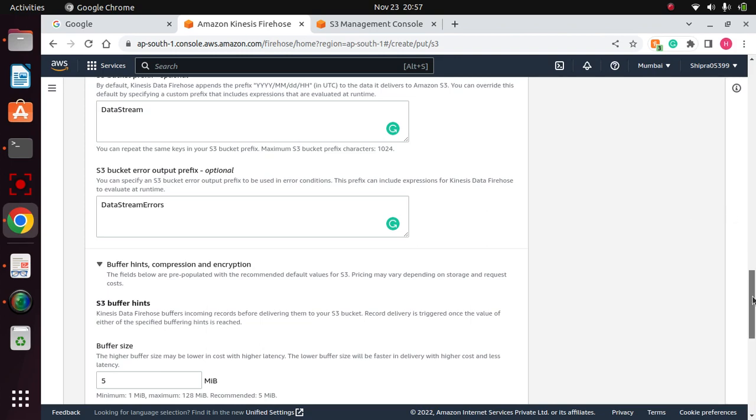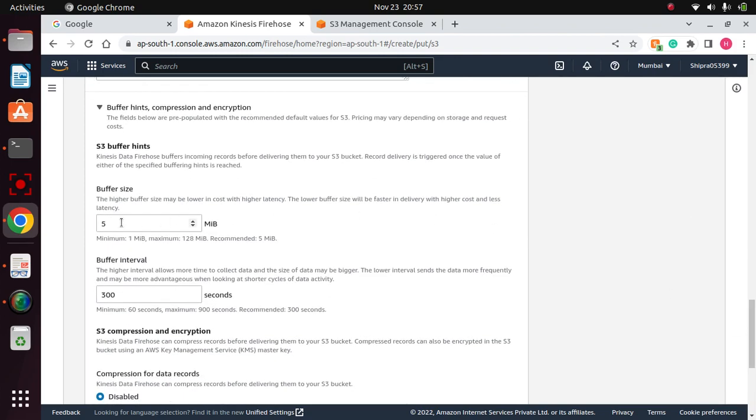Then buffer time. Here you can set the buffer. So 5 MB, or let me give 10 MB, in 60 seconds, right? It means 1 minute. So 10 MB will be written in 60 seconds. That is called the buffer time.